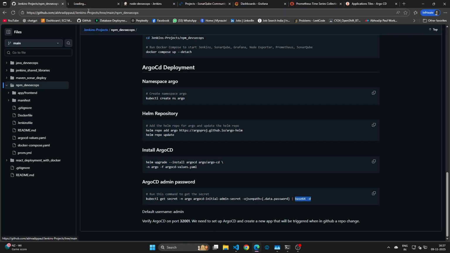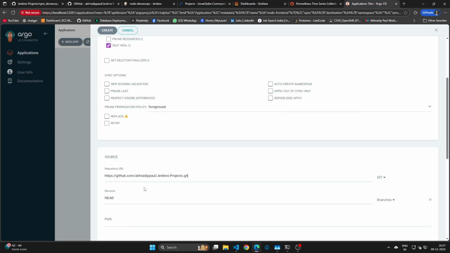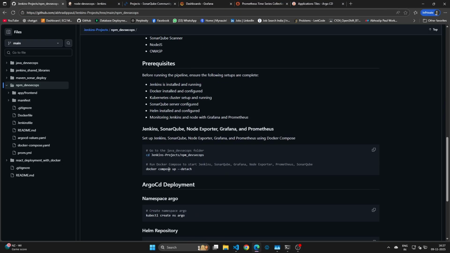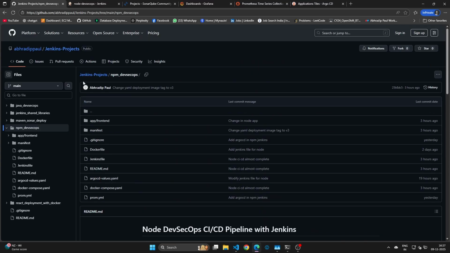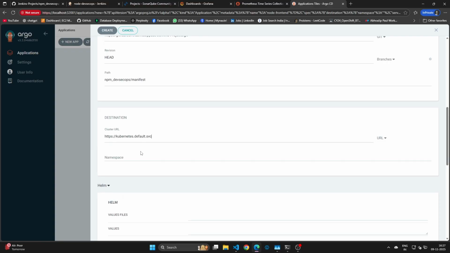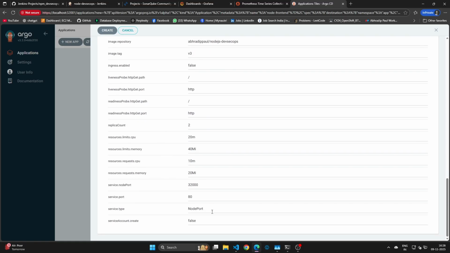So for that, this is the repository URL. If I copy this one and paste here, this is the URL. Also I need to mention the path. For the path I need to mention the manifest, and if I copy this one, this will be the path, and if I paste here, this is the path. The destination is Kubernetes, and the namespace will be app. I am mentioning the namespace here, and this will be default, and this will be version 3 for the deployment. Okay, everything is correct here.